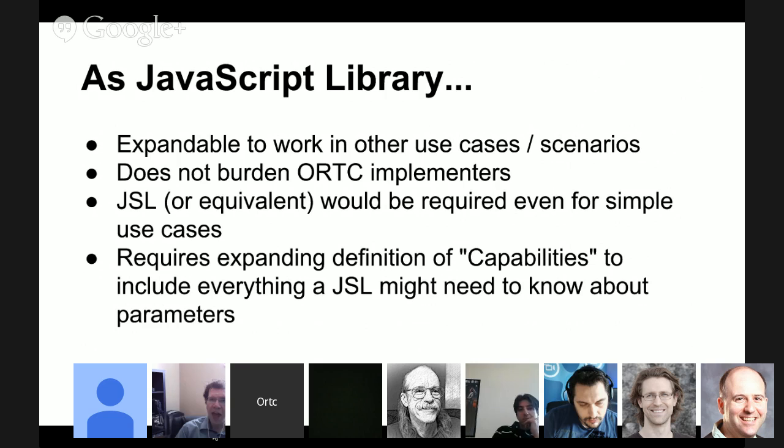And in order for a JavaScript library to work, it requires an expansion of what capabilities defines so that it's possible to write a JSL library in the first place without assuming a whole bunch of stuff in the codex. Next slide.